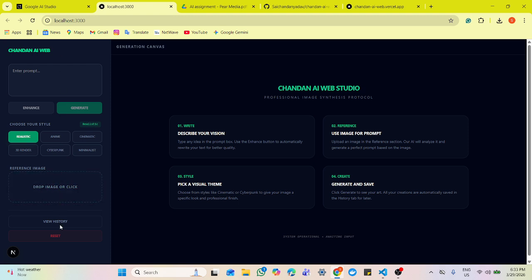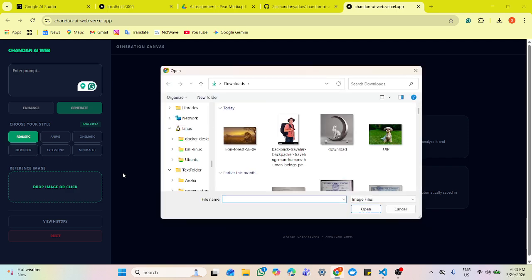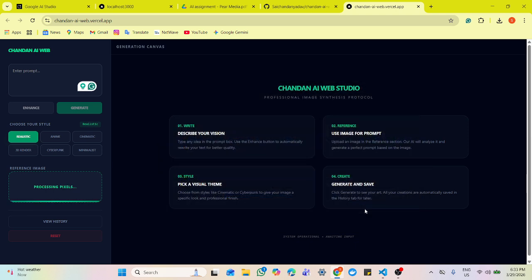Yeah, so let me explain this with my live deployment URL. Meanwhile, I have downloaded an image. So hope you can see this image. I'm selecting it and opening it. So it is processing pixels. After analyzing that image, we will get a prompt like this, a basic prompt without enhancement. When we click on enhance, this basic prompt will be enhanced, it will be more elaborate, and we can create more elaborate images.